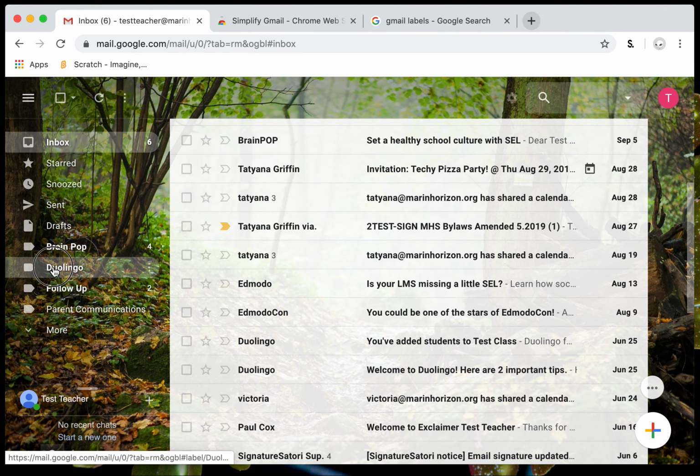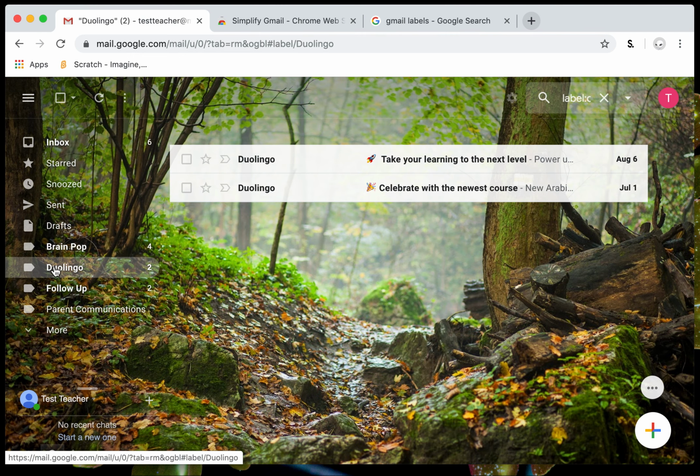in my Duolingo folder. For those of you that are Microsoft Outlook software users that are actually pulling your Gmail into Outlook, just know that you do need to create your folders or your labels here on the Gmail browser window, and it takes up to an hour for them to show up in the Outlook software.